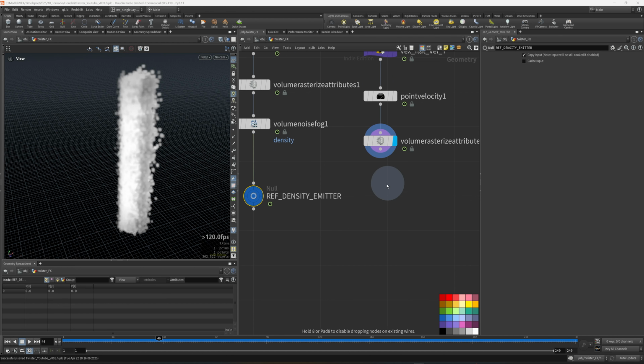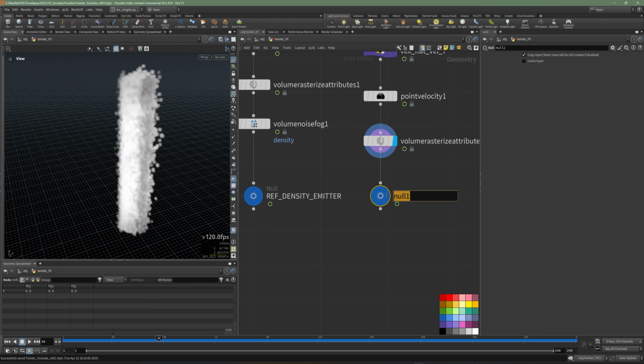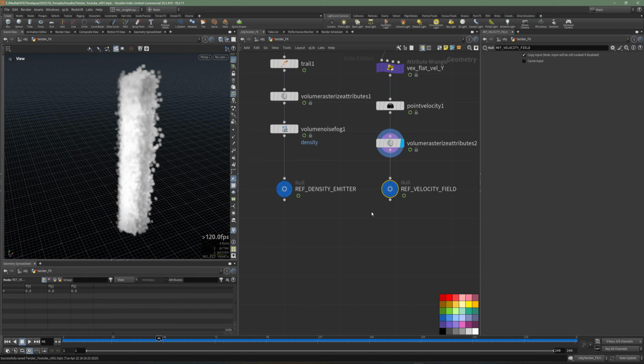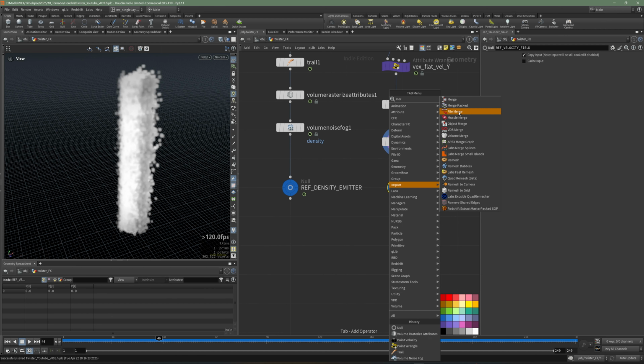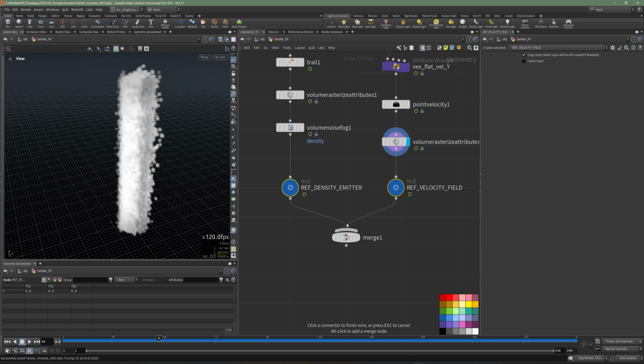Create a checkpoint here, ref velocity field. And merge these two checkpoints.